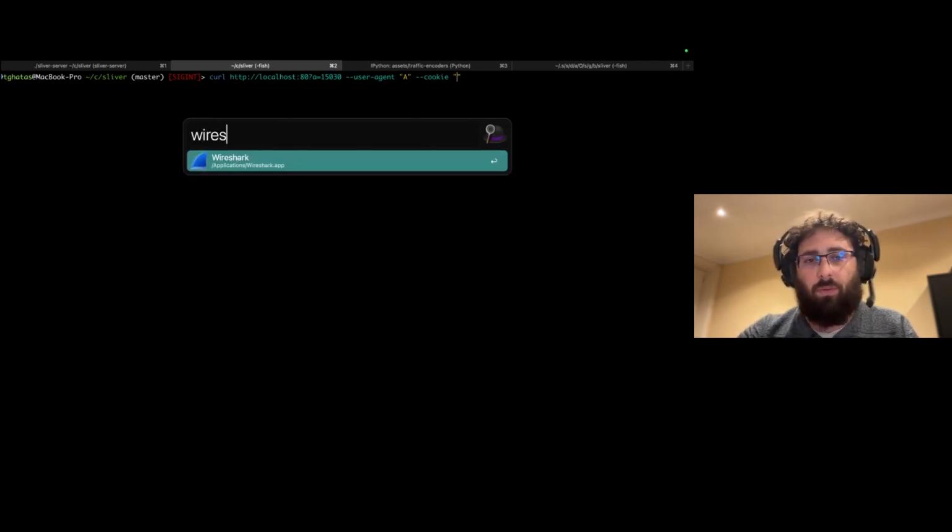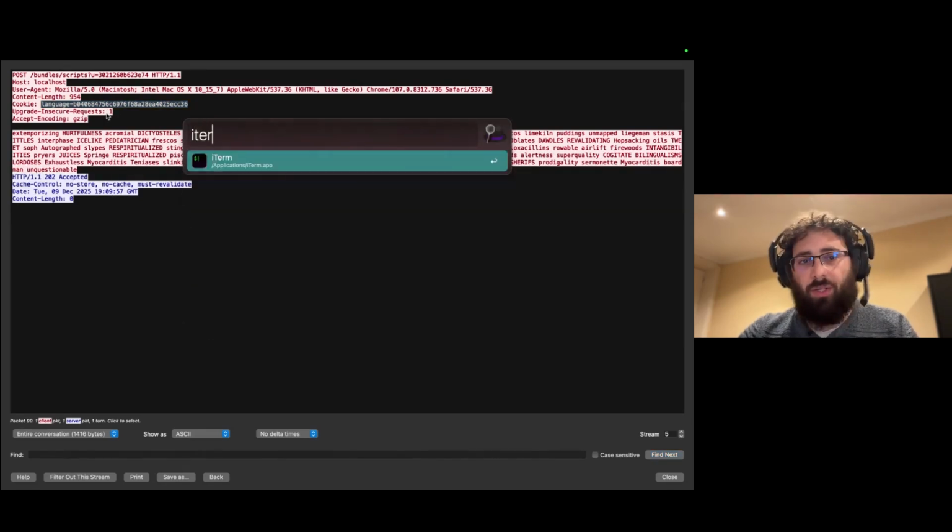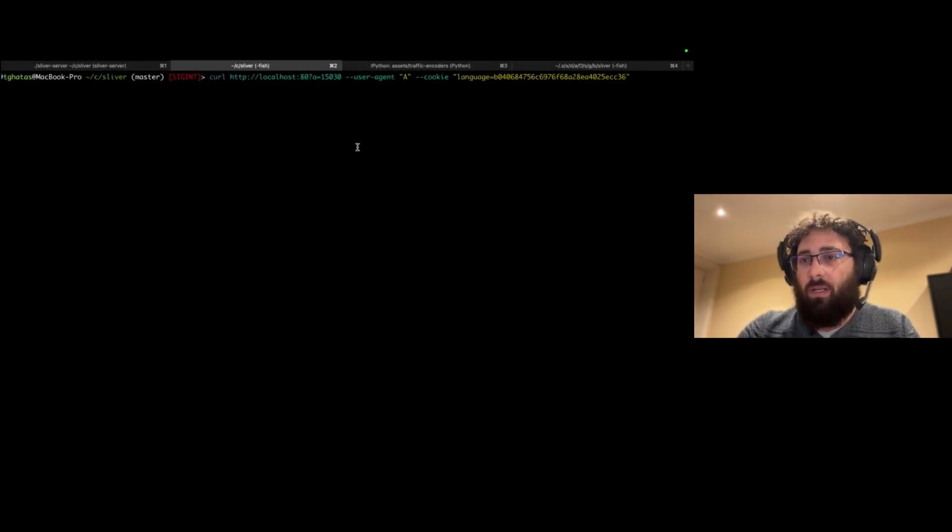So if we take a quick look at Wireshark, you'll notice here there is a cookie called language. This is just randomly generated. What you really need is the same name that was used previously and the ID that you're seeing here. So I'll just add that to our curl request. Make this a bit more verbose, and let's just output to a file.